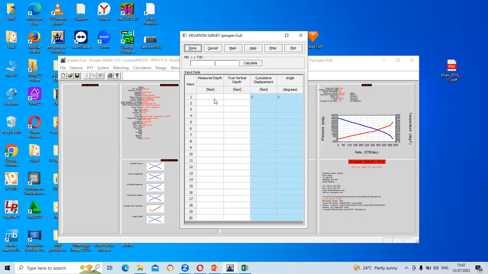The first one is the deviation survey. What they want to know is if the well is deviated. So let's just deal with a simple case of a vertical well. So at the beginning, 0, 0. Then at the end, let's just say 9,000 and 9,000 also.